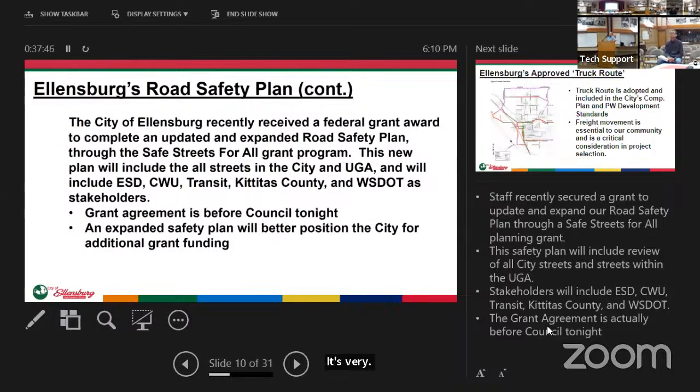So we have our Safe Streets for All plan. We're going to do an updated plan that includes stakeholders: the school district, Central Transit, Kittitas County, and WashDOT.